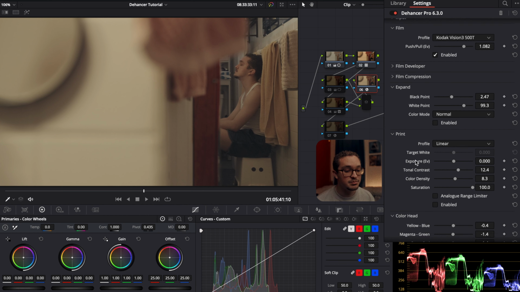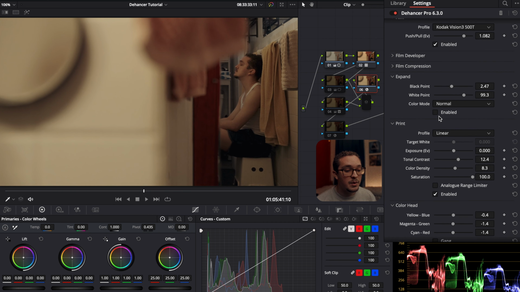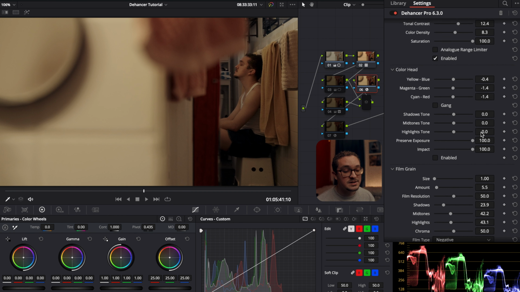Next up, I went down to the print, and when I enable it, you can see I added back the contrast in, and I didn't mess with the exposure, but I added a little bit more color. And then after that, I went back up to expand to lower the black point and raise the whites just a little bit. Just adds a little more contrast and makes it pop just a little bit more. And then after that, I went down to the color head just to add a bit more color back from the yellow, magenta, and the cyan side.